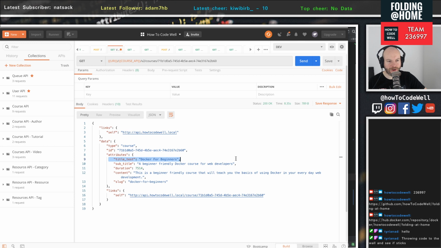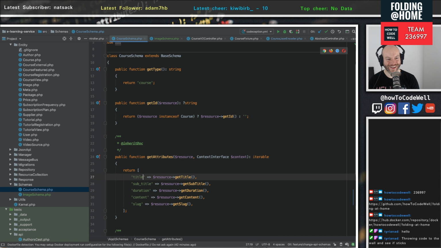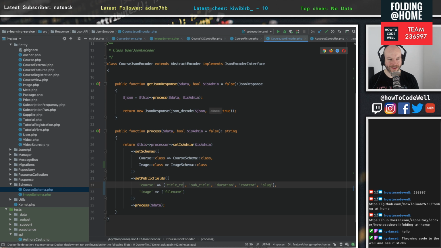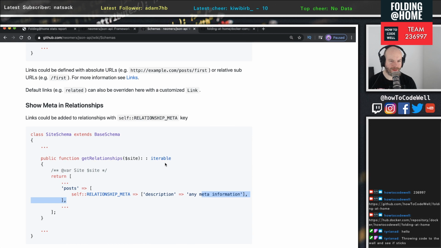So I'm working on the right file. That's always good to know. Oh dear. Okay, so what's going on here then? What's going on here? Why can't I get any of my relationships to work?